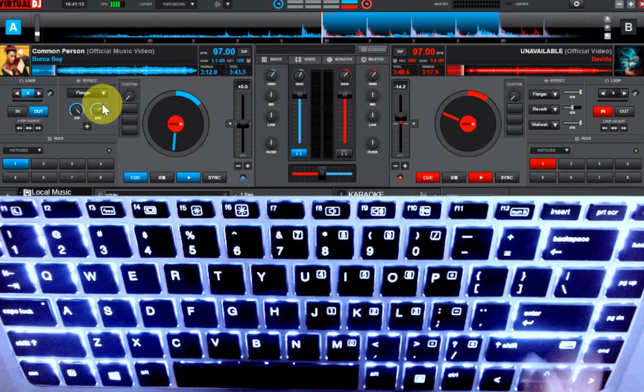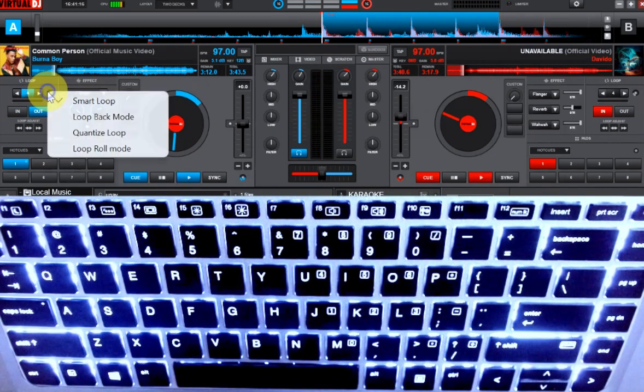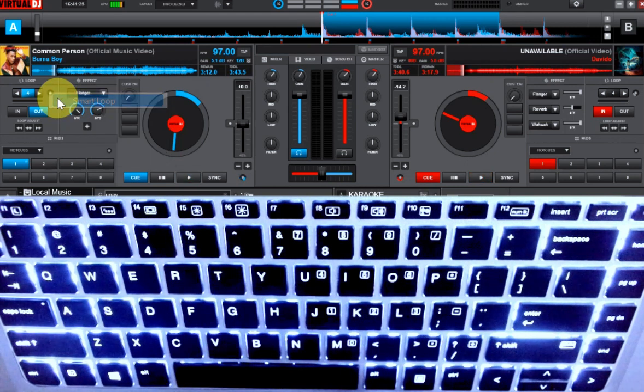So you see, this smart loop has no issue. It's just normal. We are going to turn it off, but it can mess your whole work up when you have another track playing on the other deck. So you have to be careful with it. We'll remove it.